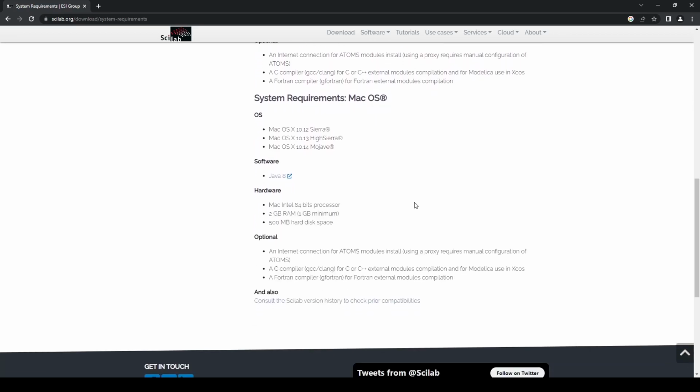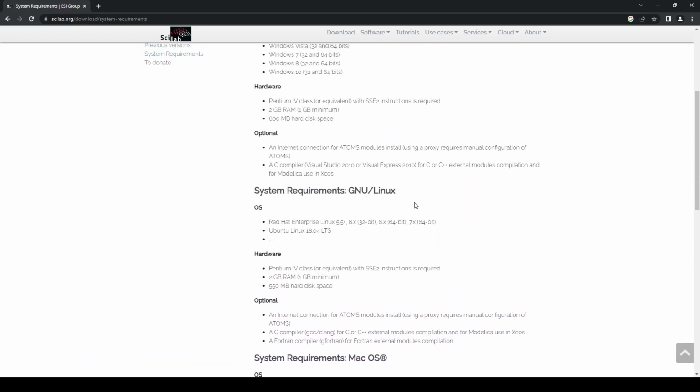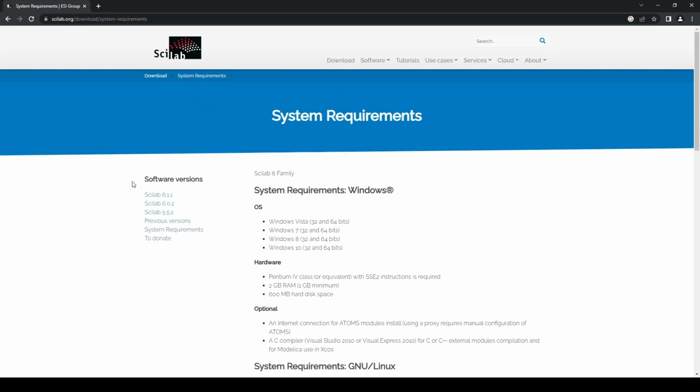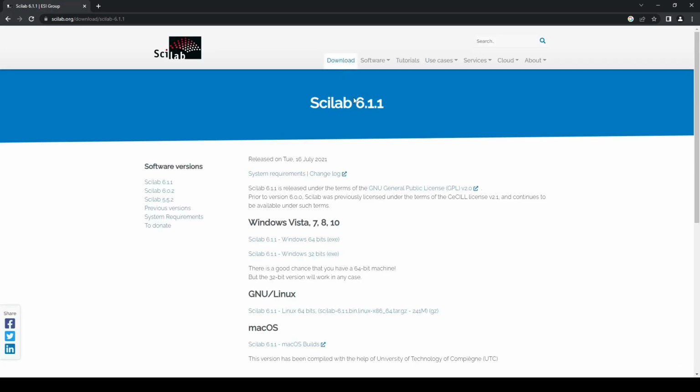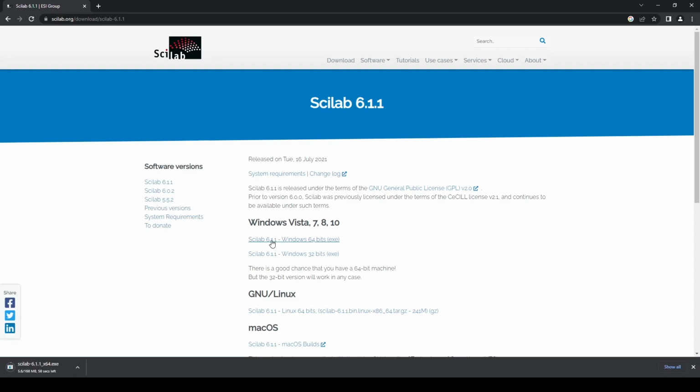So these are the requirements also given for Mac and other. So we are now focusing on Windows download. 6.1.1 download is there, the software version. We can click here or we can go into download and then click Scilab 6.1.1 Windows 64-bit exe. As the system I am downloading and installing on is 64-bit Windows, I am clicking on this. As I click on this link, download is started. 168 MB download is there.